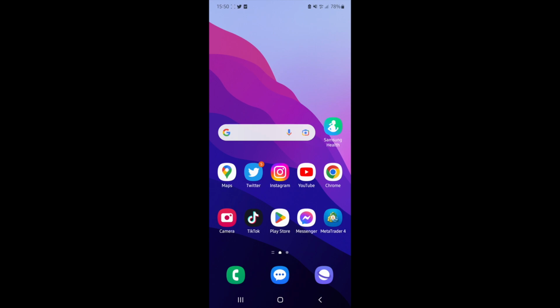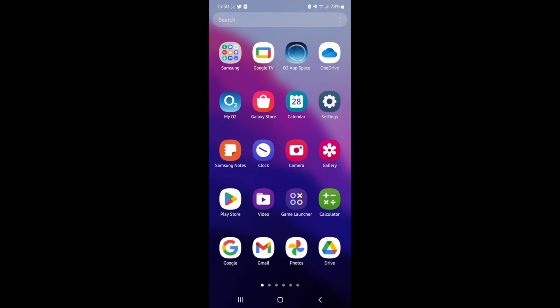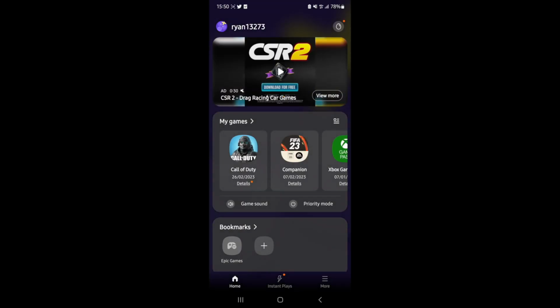So first of all, what you will need to do is head over to Game Launcher, and as you can see, all of my games are stored within Game Launcher. You can't actually see them on the home page.